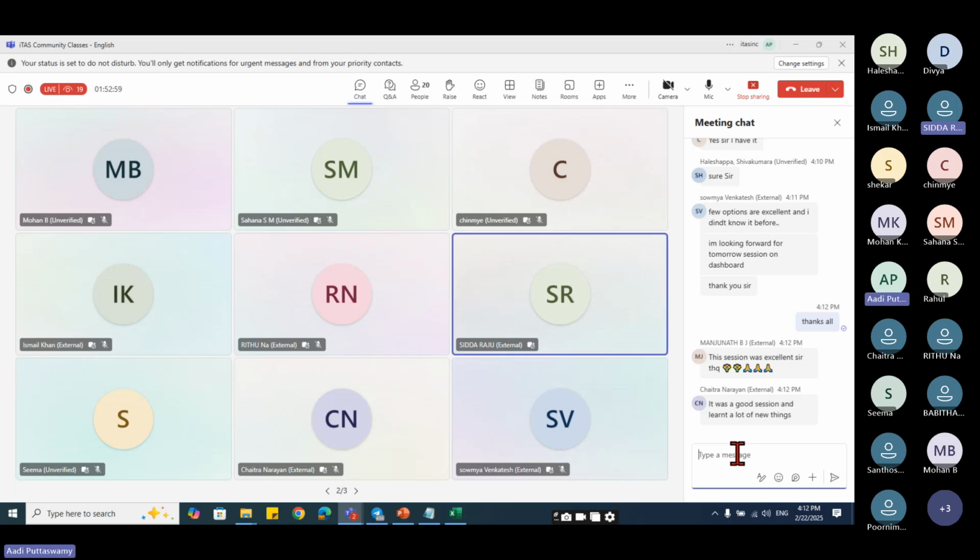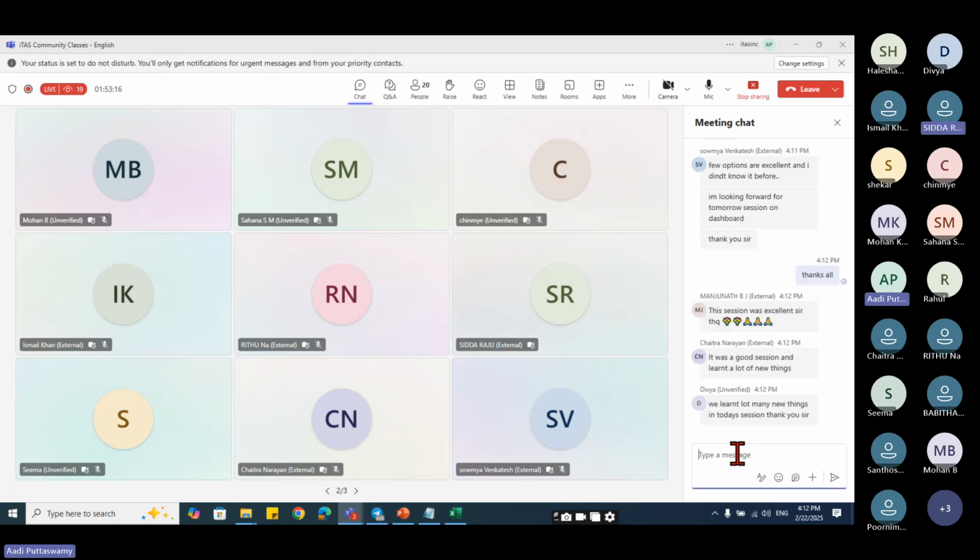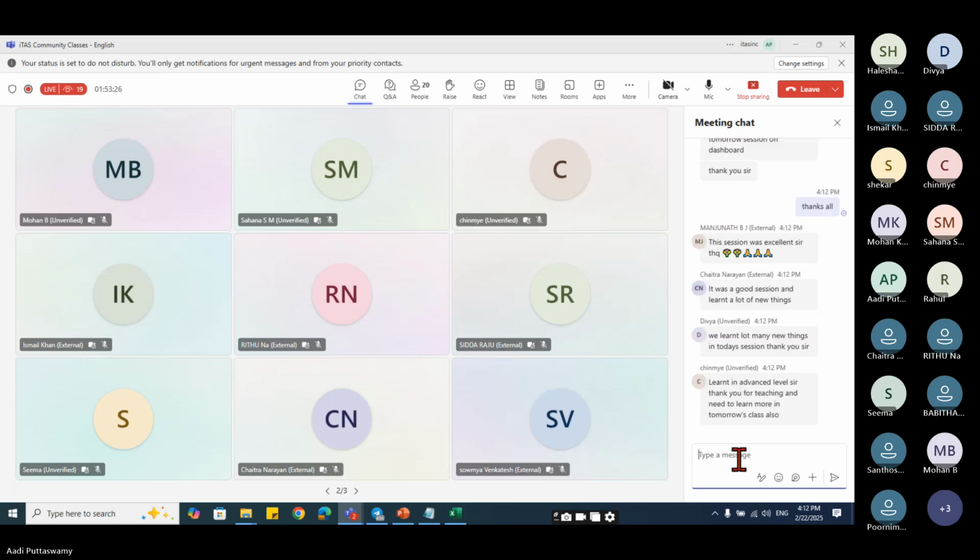It shows that I don't have access, sir. I have already sent you a screenshot on WhatsApp. Let me check, because I gave access to everyone. Whoever has messaged, I've given. If you haven't got it, just message me again. I'll surely give the access. Okay. Thank you so much, Manju, Chaitra, Divya. Thank you so much.